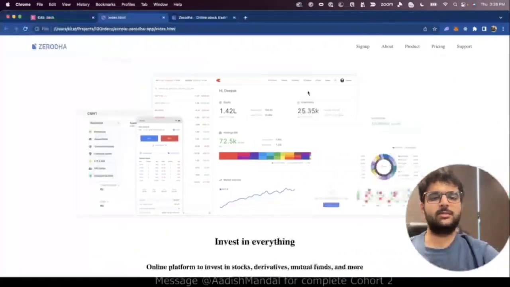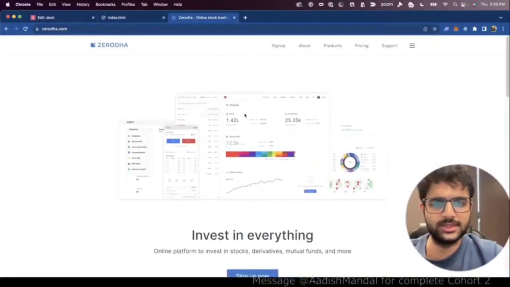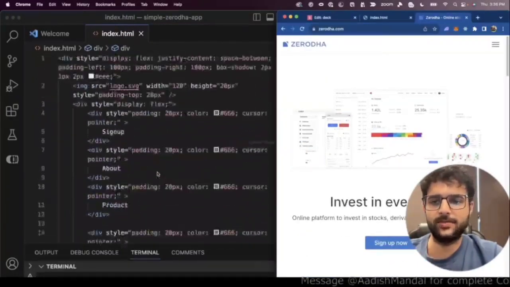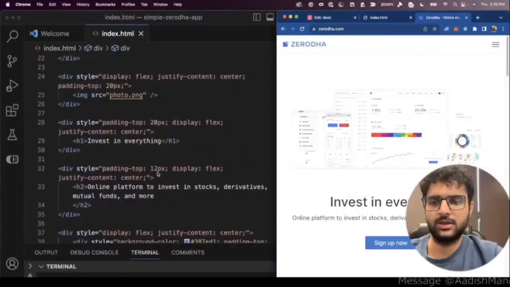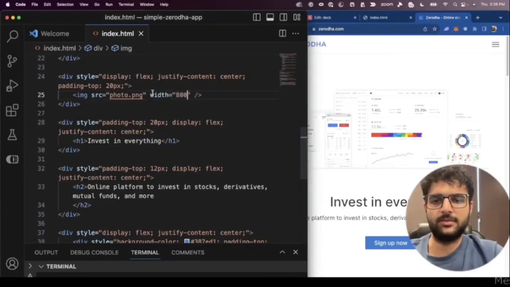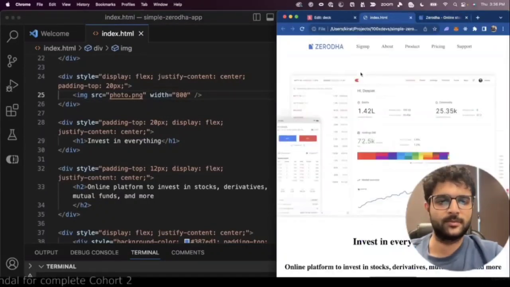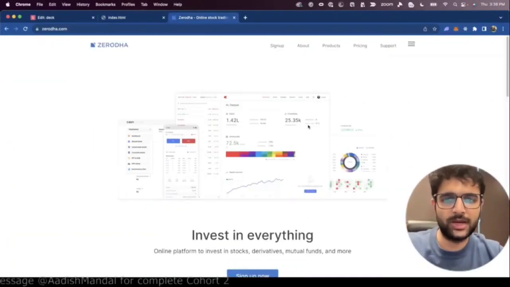Seems like my Zerodha landing page is getting very close to the main Zerodha landing page. This image is slightly smaller. Let me add that. Let me make the image. Where is it? There you go. Width equal to maybe 800. Yeah, there you go. Does it look pretty close to this?